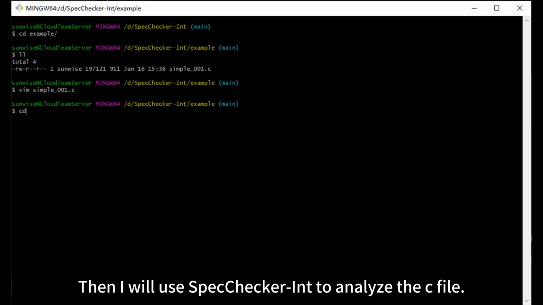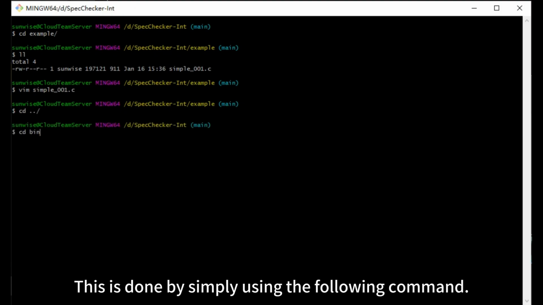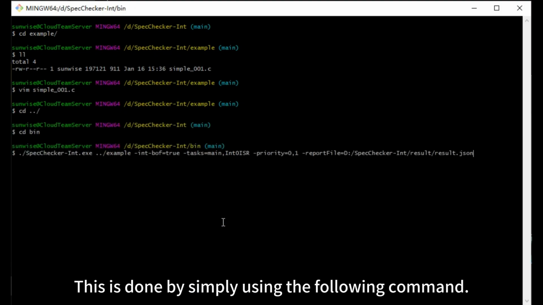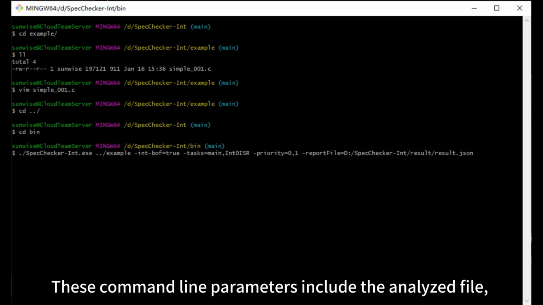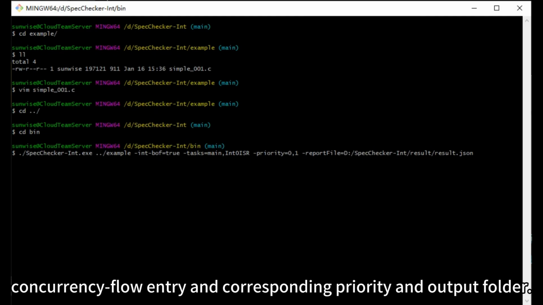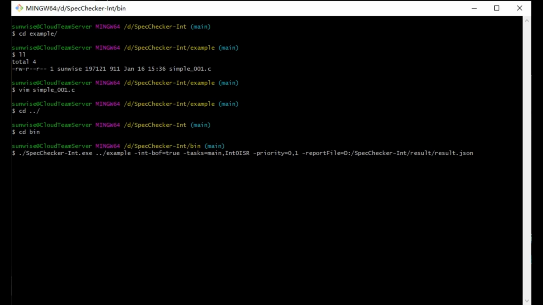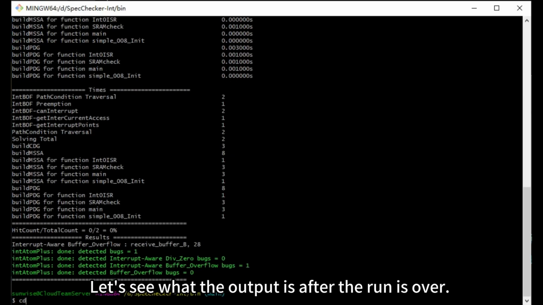Then I will use SpecChecker-Int to analyze the C file. This is done by simply using the following command. These command line parameters include the analyzed file, concurrency flow entry and corresponding priority, and output folder. Let's see what the output is after the run is over.